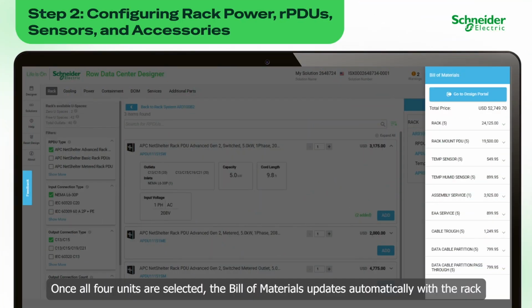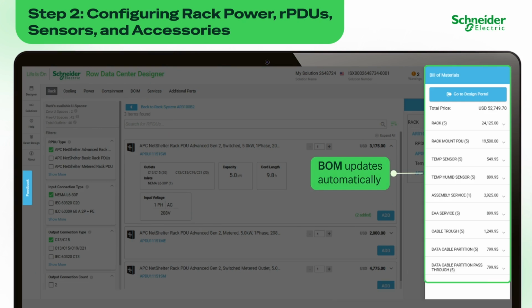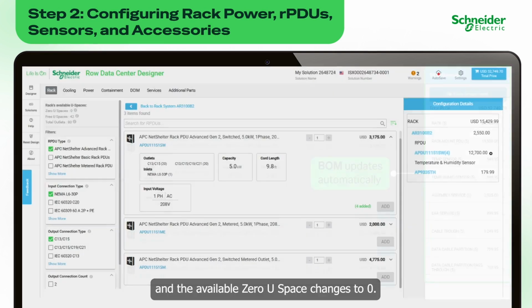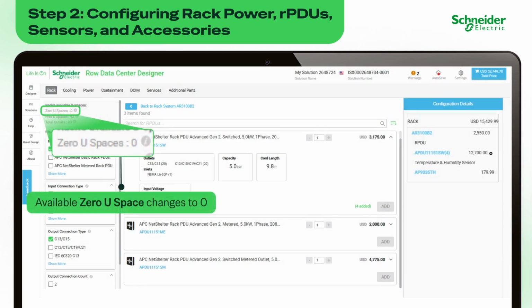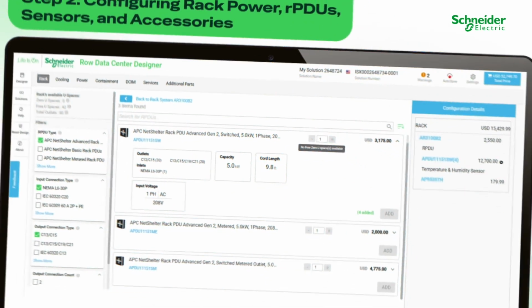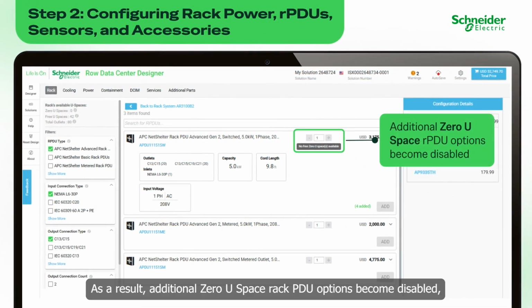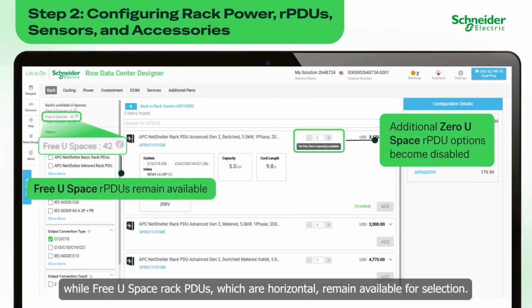Once all 4 units are selected, the bill of materials updates automatically with the rack and rack PDU quantities, and the available 0U space changes to 0. As a result, additional 0U space rack PDU options become disabled, while 3U space rack PDUs, which are horizontal, remain available for selection.